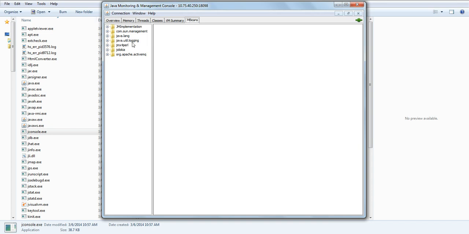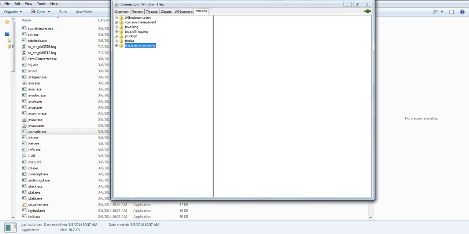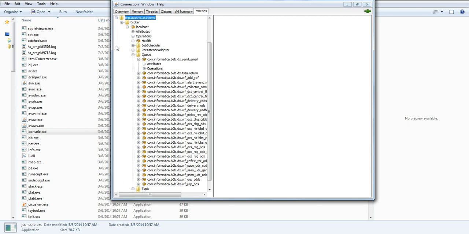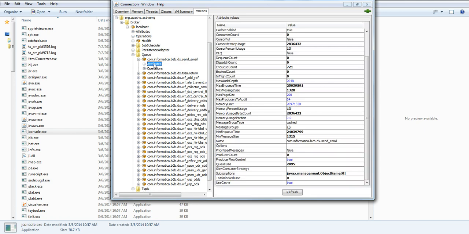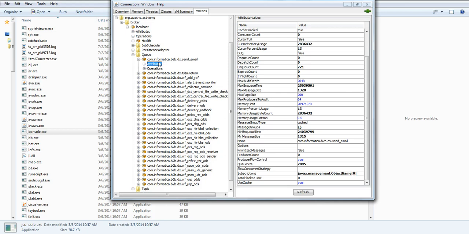Click on the mbins, expand the active queue, click on queue, click on any of the queue. Here we can see a lot of queues, and click on the attributes. In the attributes I can see there is a queue size of 2095. That means there are 2000 messages pending in this queue.